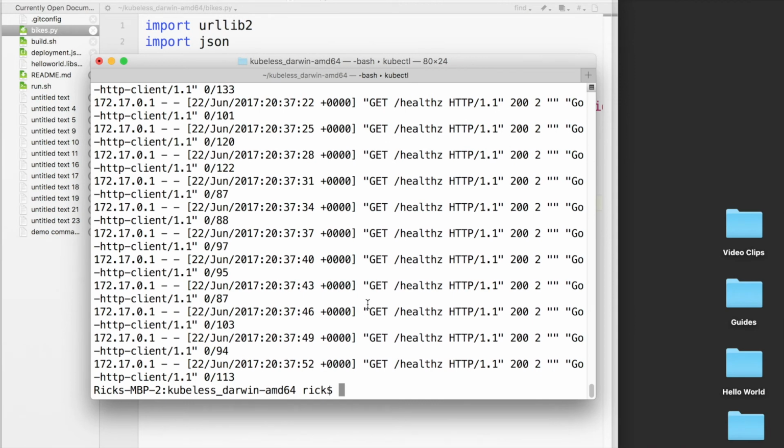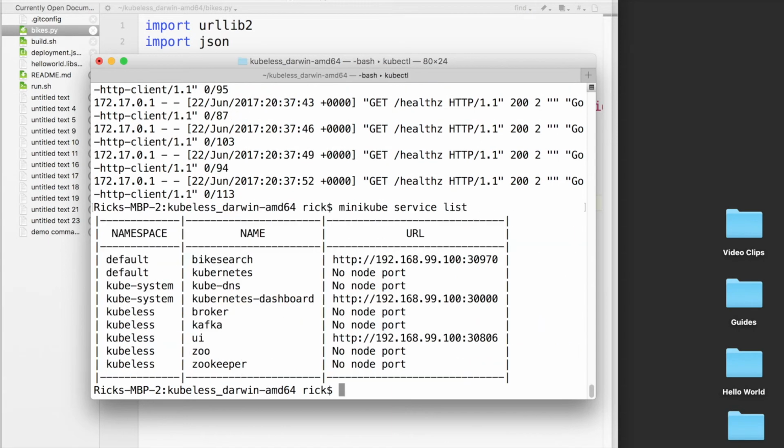There's one other quick little thing that I want to show you. If I go back to the minikube service list again, you can see that there's a service installed here called UI in the Kubeless namespace. So that's something pretty cool. Let's check that out. So I'm going to launch that service by saying minikube service UI, and as you can see, it's in the Kubeless namespace. So I'll pass in -n kubeless, which says it's defined in the Kubeless namespace. If it was in the default namespace, I could leave that off, but I need to specify the namespace.